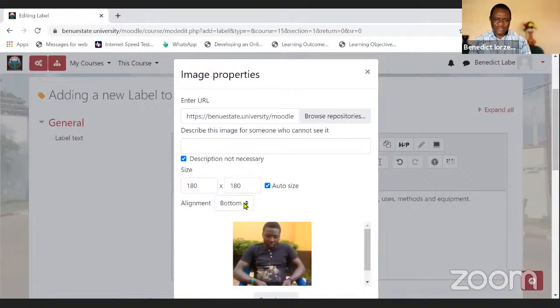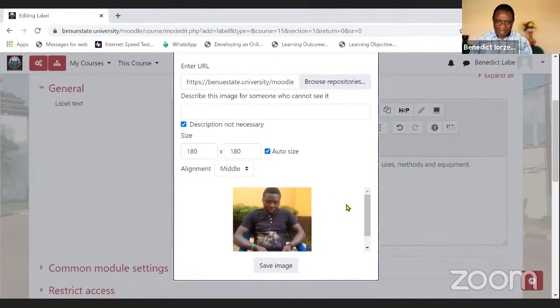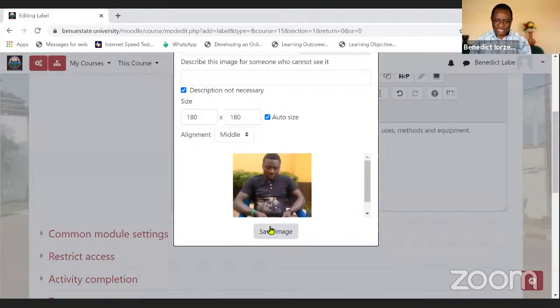Here you can also set the alignment of the picture, whether for it to align at the top with the text, or for it to align in the middle, or for it to align to the left or right or whatever. I want it to be in the middle. So align middle. So save image.